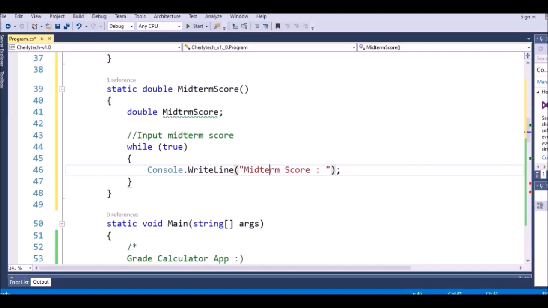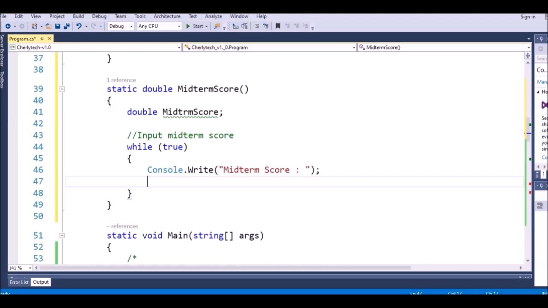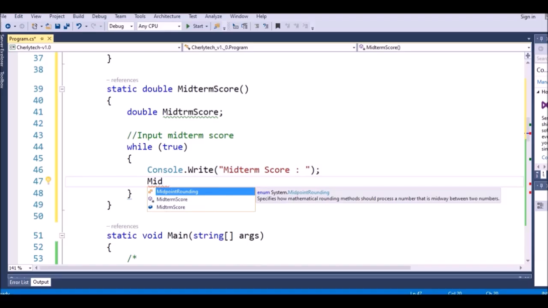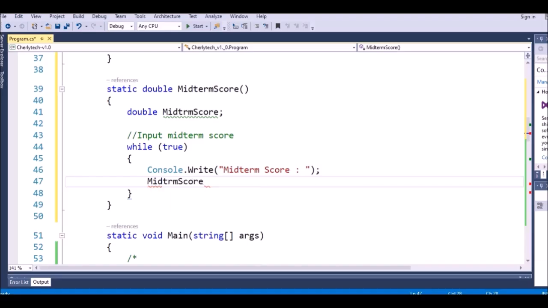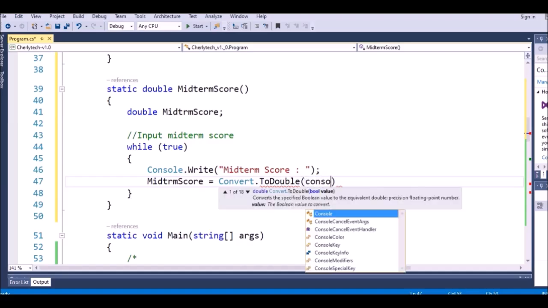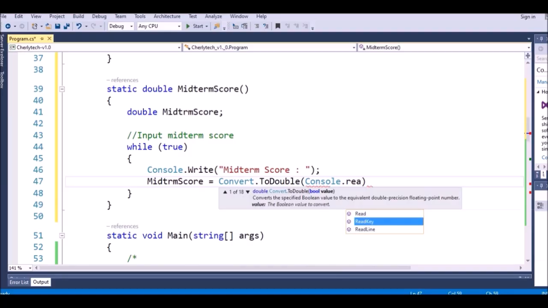This one we don't need to enter a new line because we want the value to be beside the message. So after that, we have to declare the variable to get the value from the user. We already declare the variable, so I use this one, midterm score. So convert dot to double and console dot read line, this.